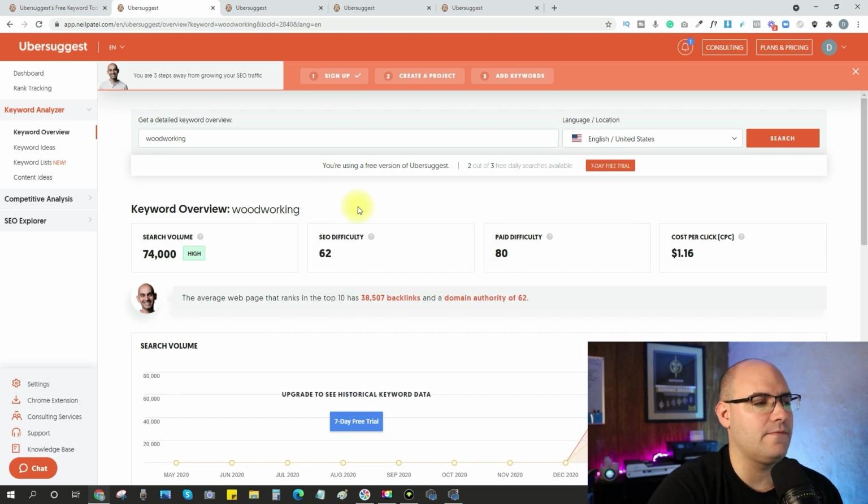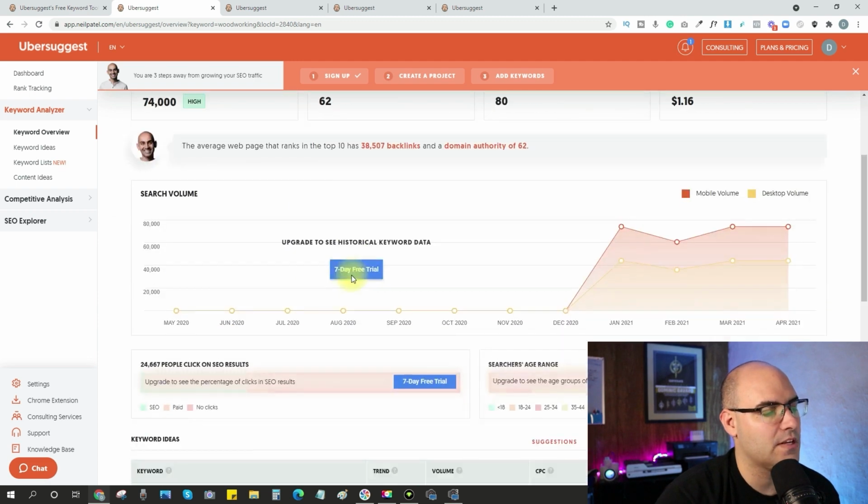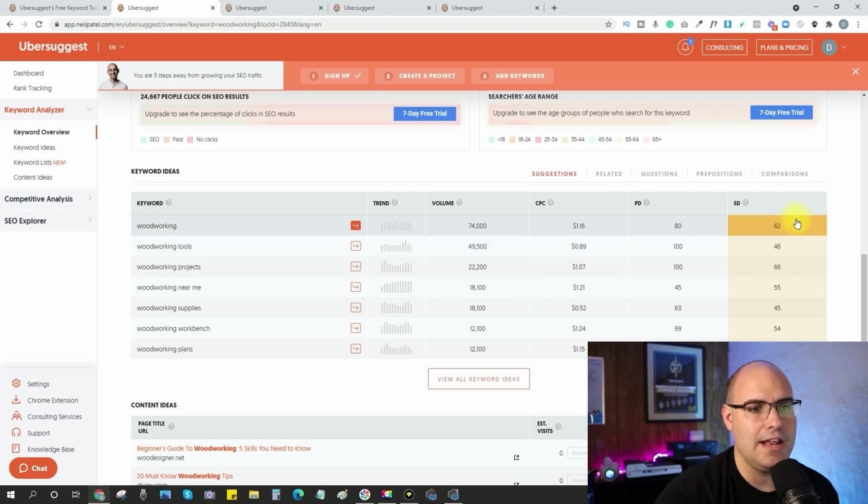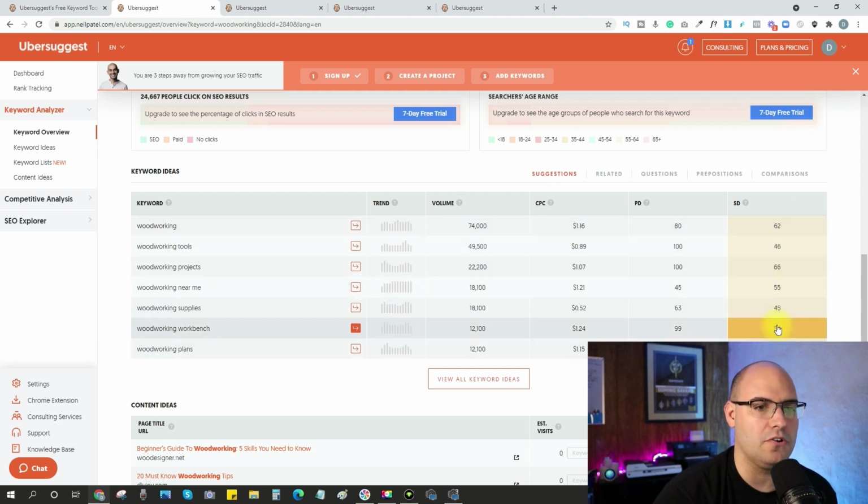These are very hard to rank for because they're very broad, and you have these enormous sites writing content for that keyword. So what Ubersuggest does is it actually offers keyword ideas that might be a little bit easier to rank for. So if you come down here, you can see woodworking, woodworking tools, projects near me, and you can see all the difficulties up here are all yellow.